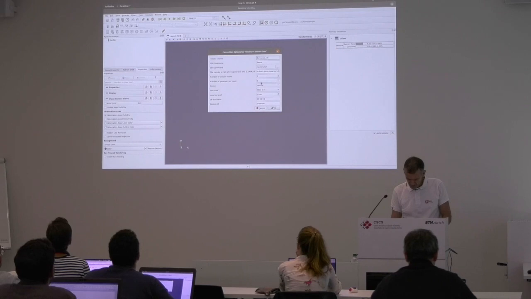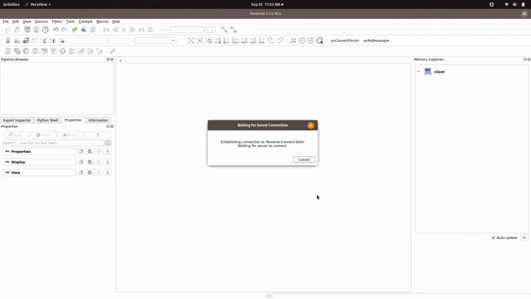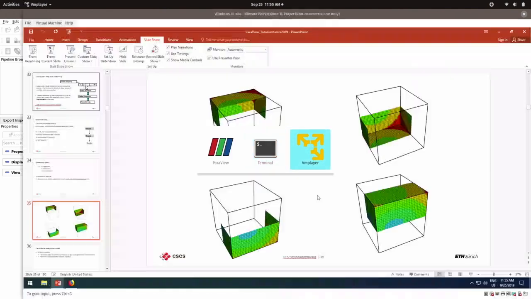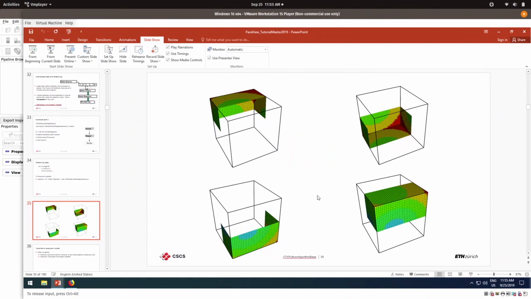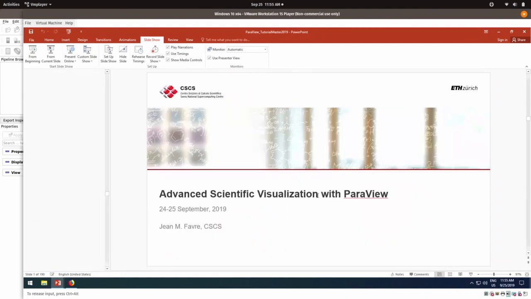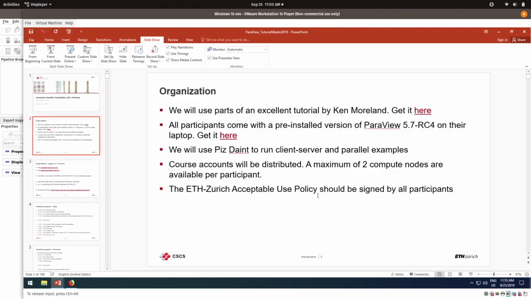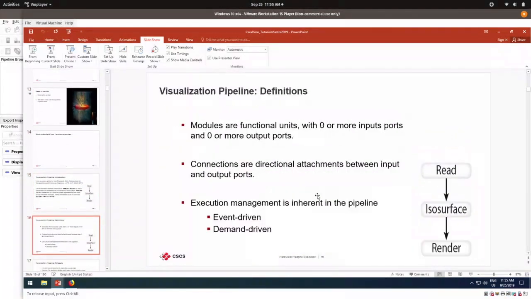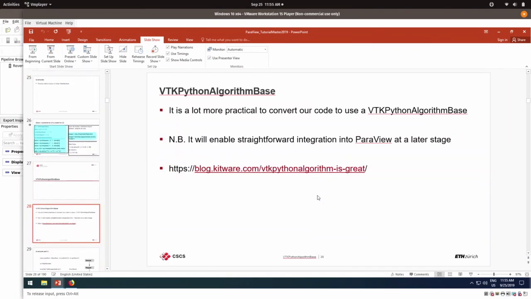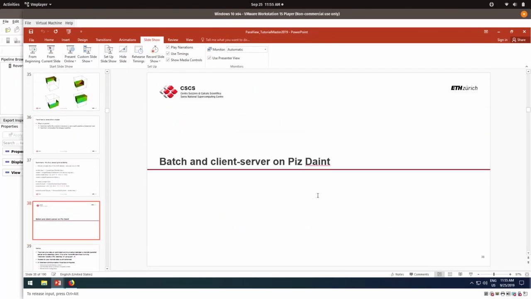Basically, that's how it works. You know what? I'm going to connect now in remote, and I'm going to show you a couple of things. I just have to get to the right place.